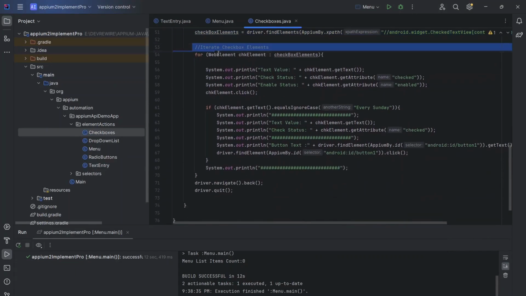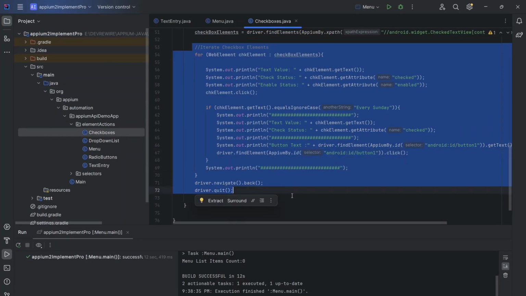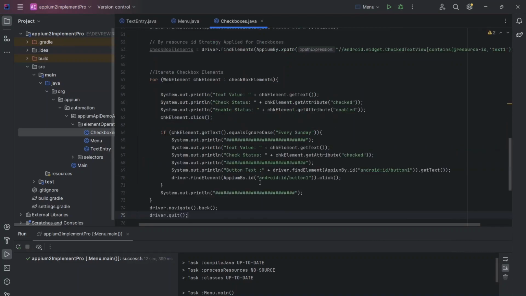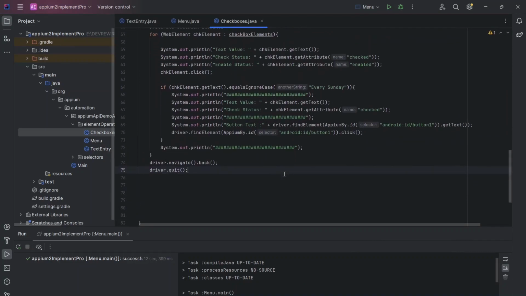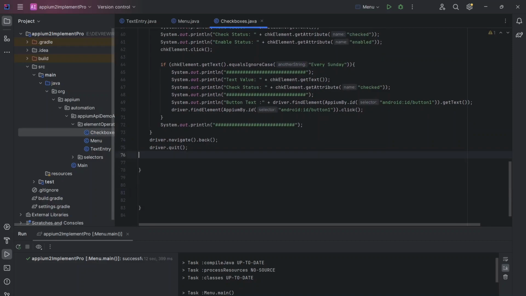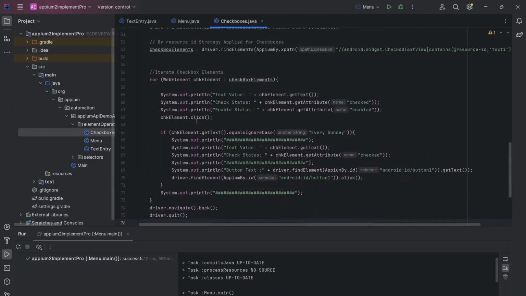And then I'm iterating the checkboxes elements, and ending the session. Clicking the checkboxes, everything is the same like you did for the buttons. Similar thing you need to do. Only click operation, there is no separate operation for checking the checkboxes.